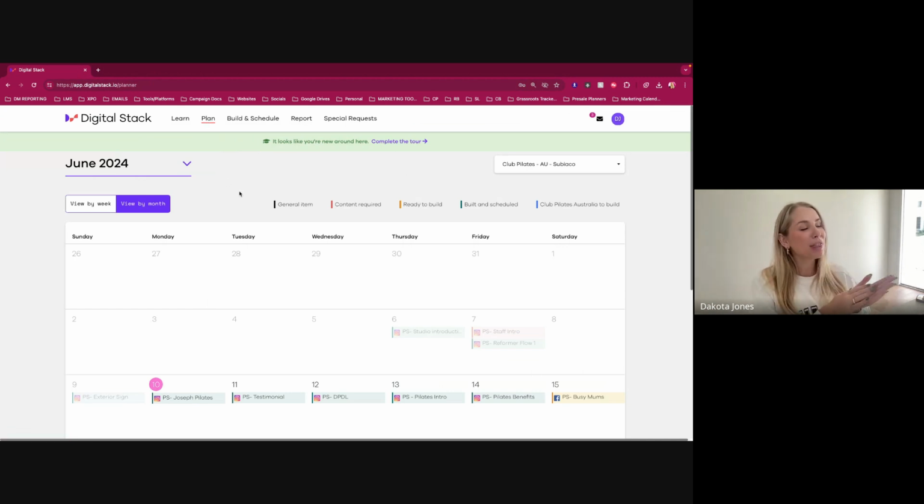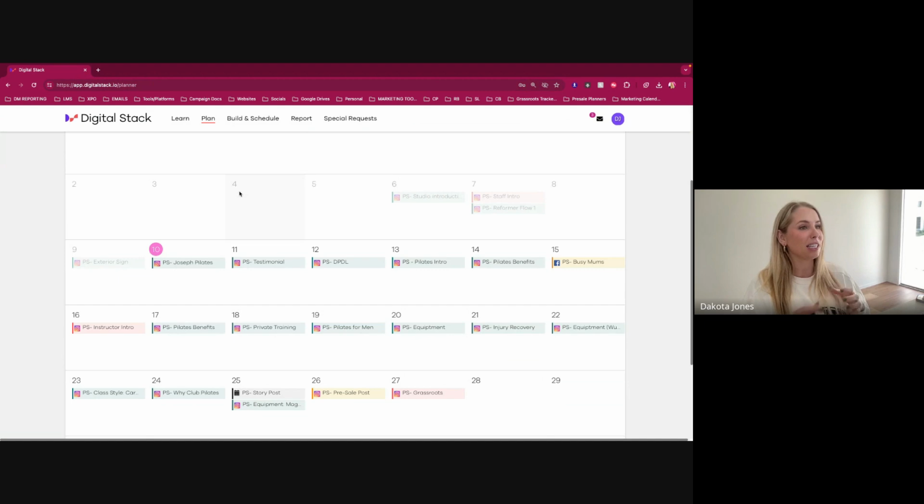With the Plan section, as you see here, this is typically what a pre-sale studio would see. You'll have all of your recommended posts, and it's all color coordinated. If it's in green, it means it's already been scheduled. So you've already gone through and scheduled that one, and you can tick it off your list. If it is yellow, that means it still needs to be scheduled, but you don't need to provide content. It's already ready to be scheduled.